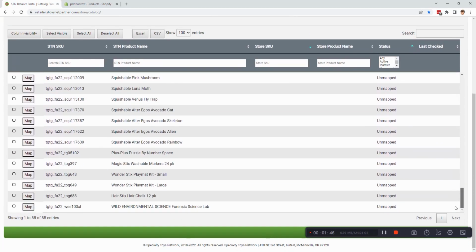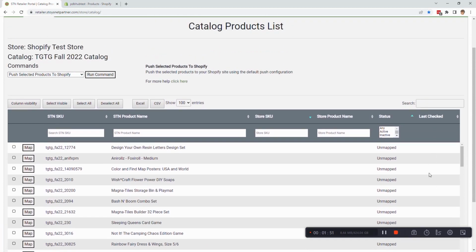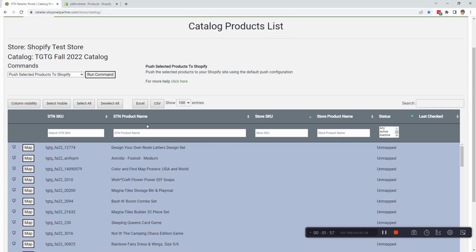It's pretty straightforward. What we're going to do is select all the items on this page. So it's all items from the catalog here. And then we're going to run a command here called get the matchup. So the matchup command, and we'll run that. It takes a few minutes to run.